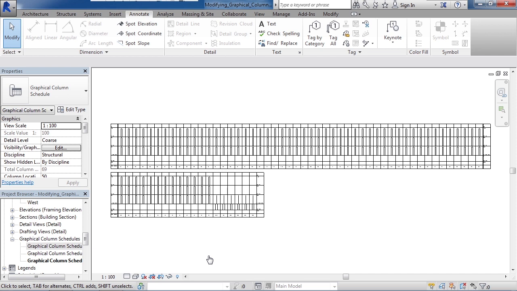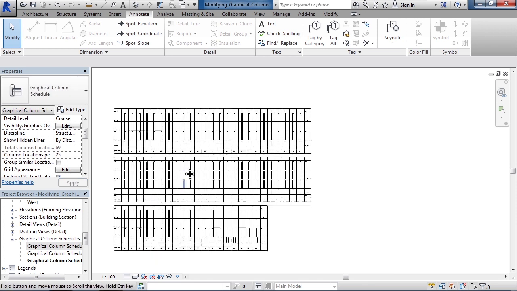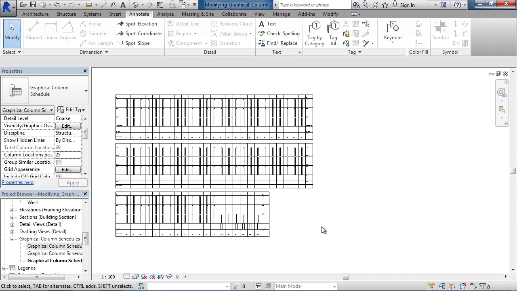Well, you can control that by the column location spacing. Within the properties on the left, if I slide over the detail a little bit, I'll see column location per segment. In this case, right now, it's set to 50. Change that to 25, and you can see this will actually resize the column schedule table, showing me only 25 columns within a row. You could change that to another element if you want.